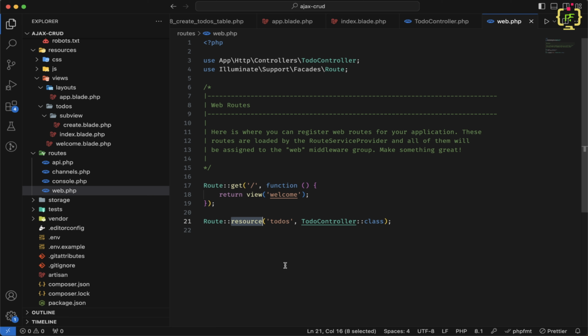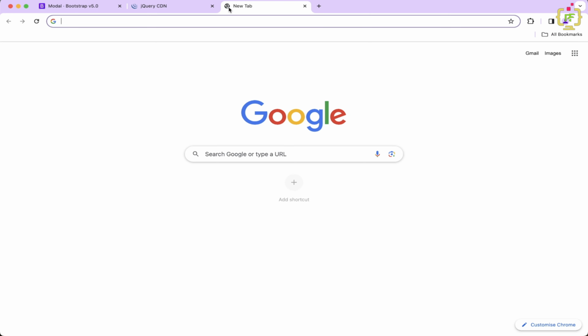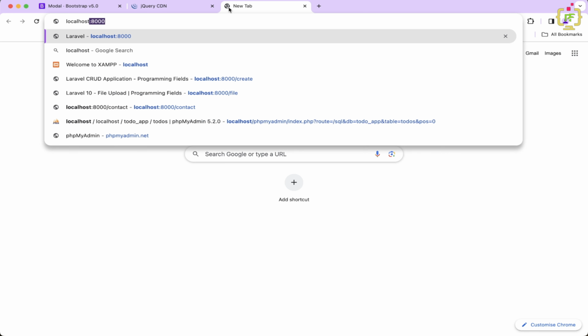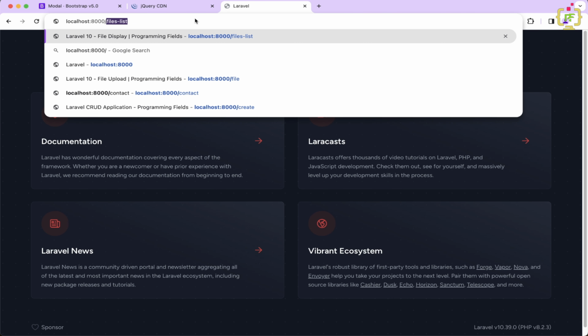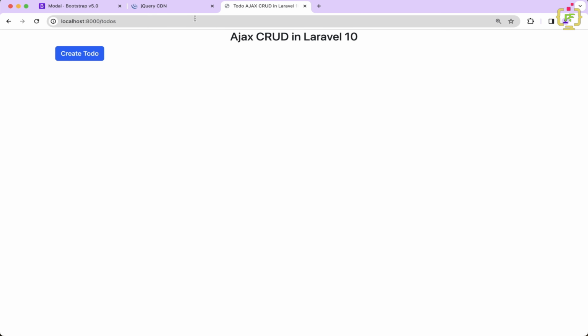Now let's run this application. So open this terminal and enter php artisan serve. Yeah, so the application is started. Now let's switch back to browser and let's access this route, localhost 8000, and here I will specify this to-dos endpoint. Yes, so we have this view ready.